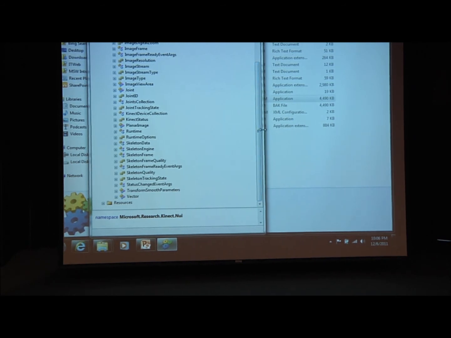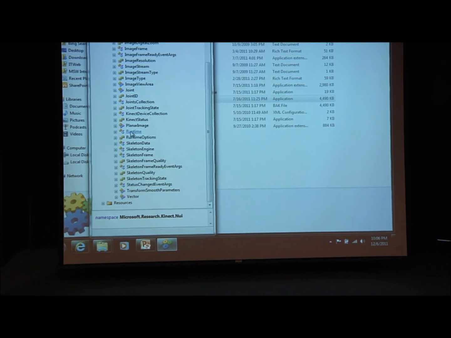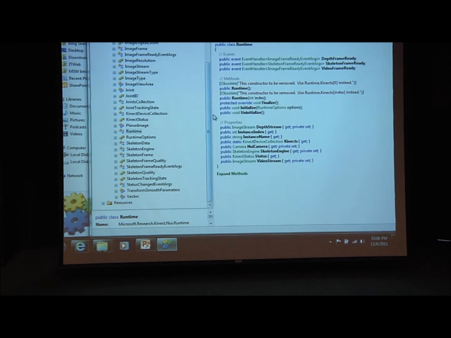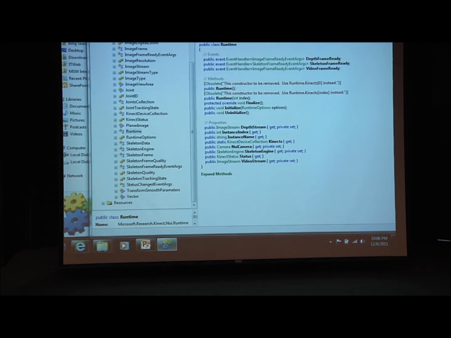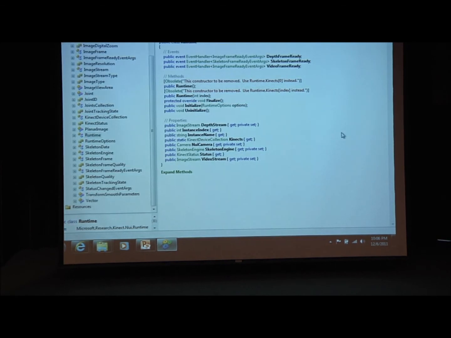The most important class that you will always start with is this class called Runtime. And let me expand this to show you what's inside Runtime. So for those of you that can read C or C++ or C#, you'll actually see that this looks very similar to actual source code, in fact.